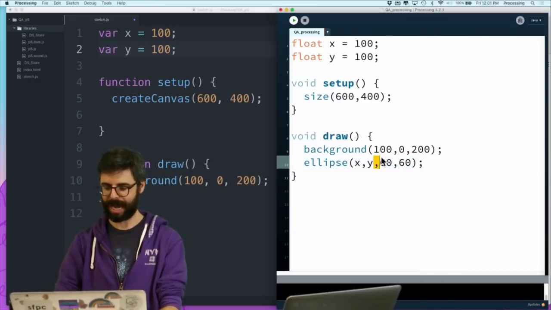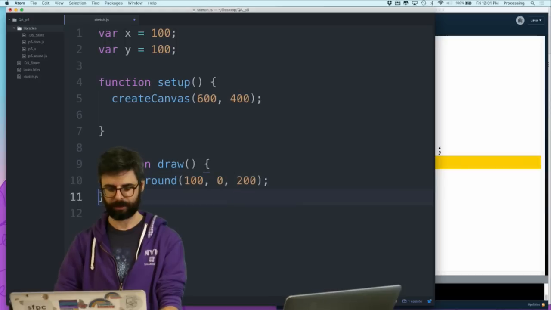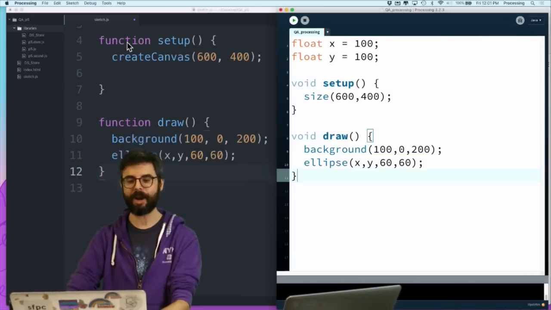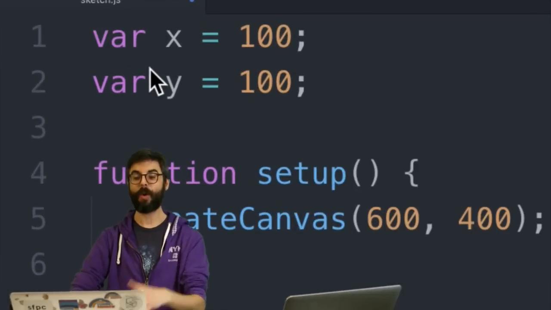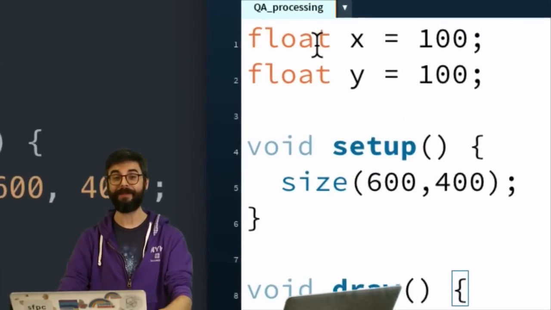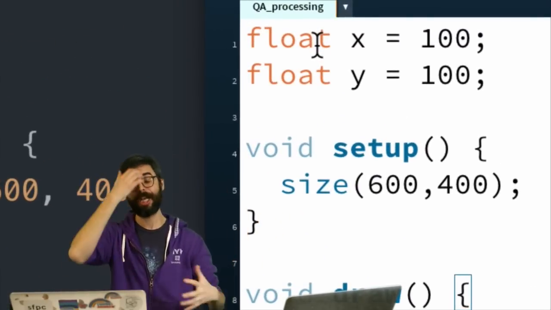Add that here. So you can see very, very similar, but because here I'm writing in JavaScript, I adopt JavaScript syntax. Over here, I'm writing in Java, so I adopt Java syntax. Java is typed.